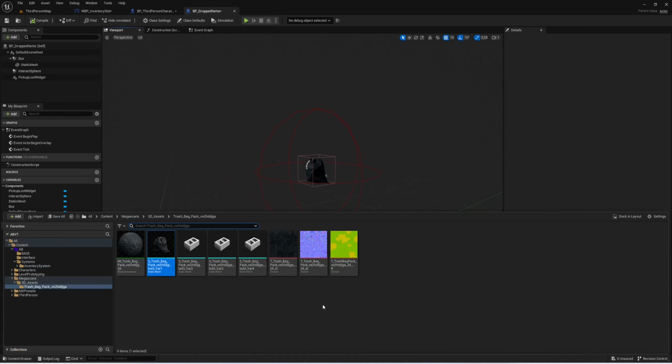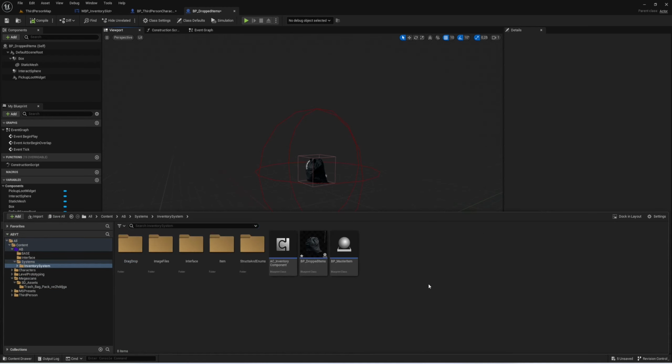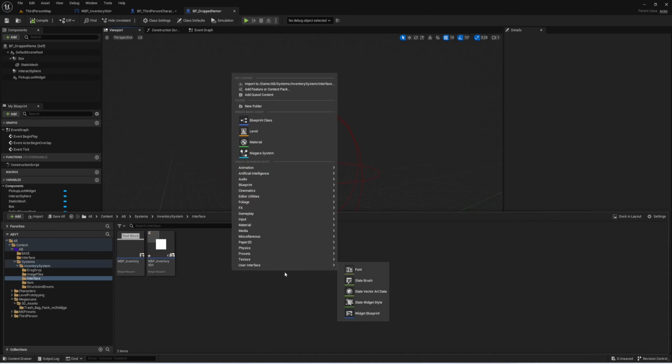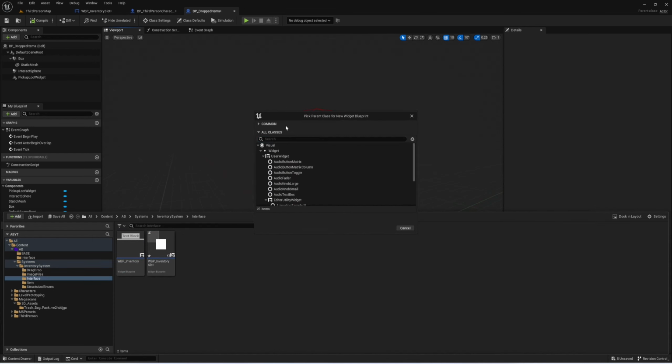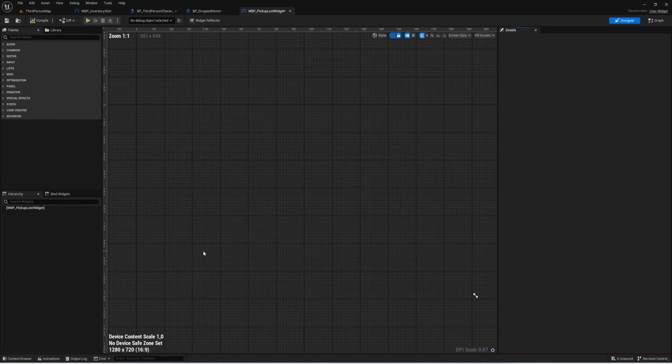Now that we have this, I do want to make the widget for this. So let's go into our content, AB, systems, inventory system, and interface. In here, I want to make a user widget. I'm going to call this my WBP pickup loot widget. That is all I'm going to do here. It is going to be very simple.